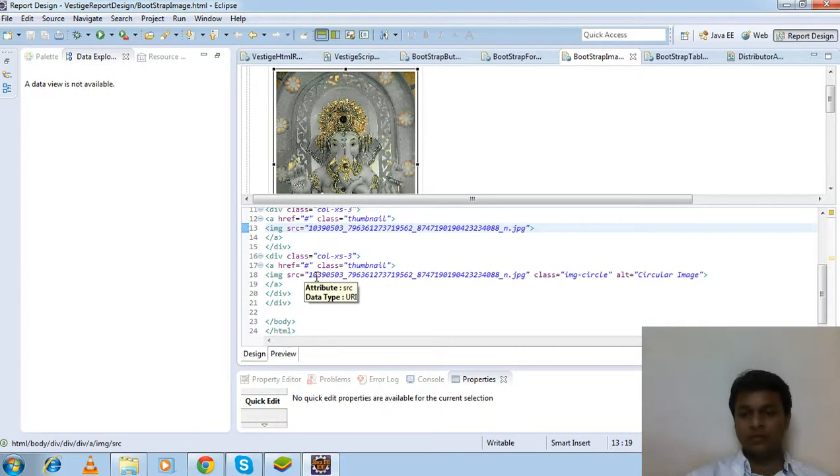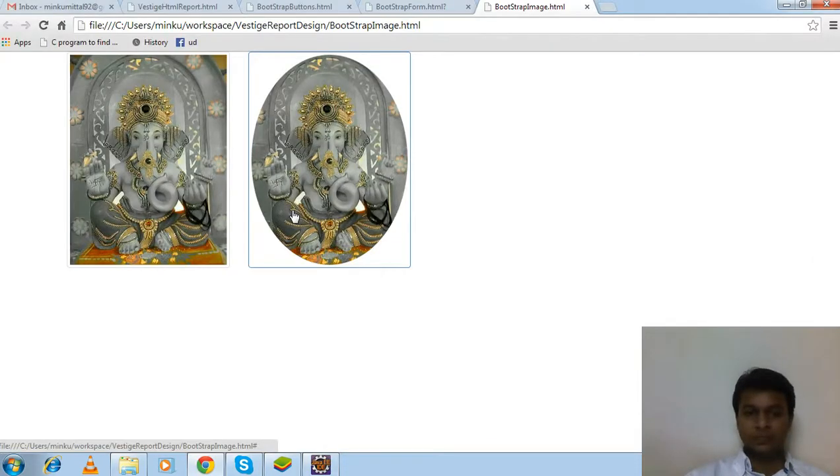Next, this is another picture. If we need to make it circular, then we need to add the class img-circle, equal to circular image. It can alter it into a circular image. So we can see here a circular image.